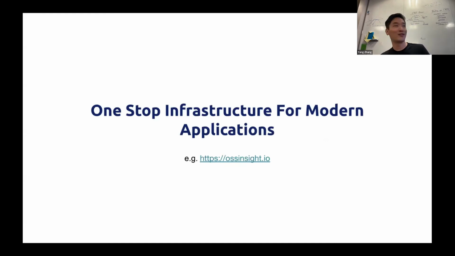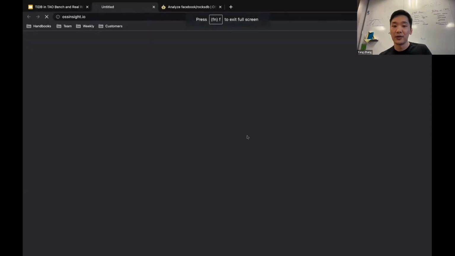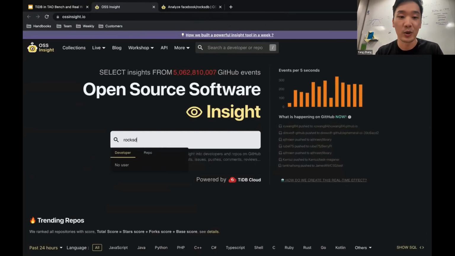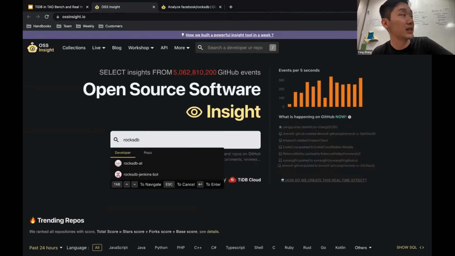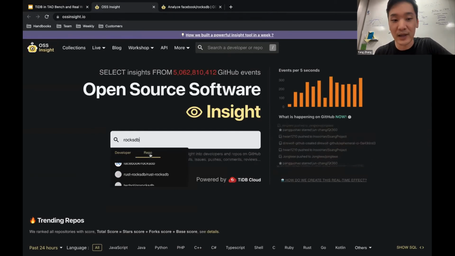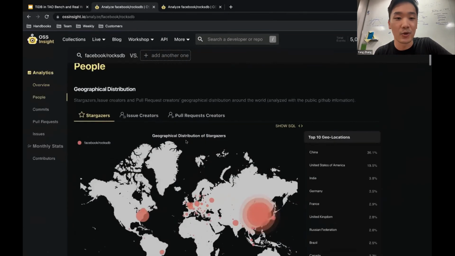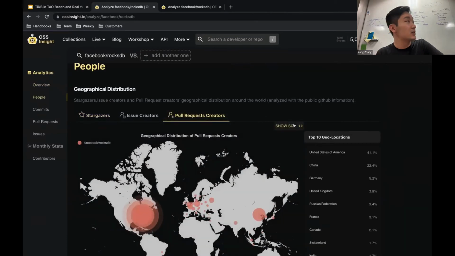Besides great performance, what TiDB also provides our users is simplicity. I call it a one-stop infrastructure for modern applications. Here's an example. This is a website created by a bunch of PingCAP engineers in their spare time. It's a website built on top of GitHub public data. For example, if we search RocksDB here, it will show you some graphs, like which country contributed to RocksDB the most.